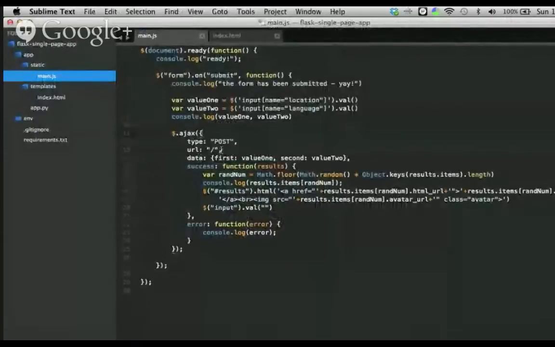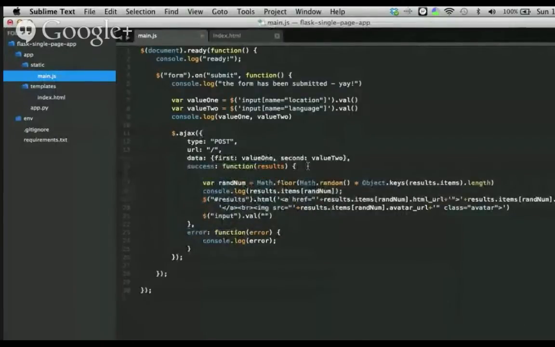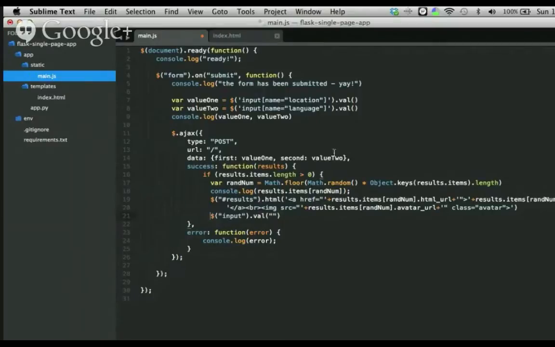And again, within the success handler here, let's put an if statement. So if results.items length is greater than 0. So basically, if we get some results back, we want this to happen here.